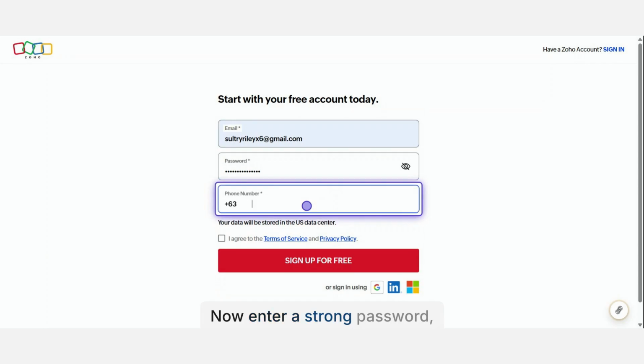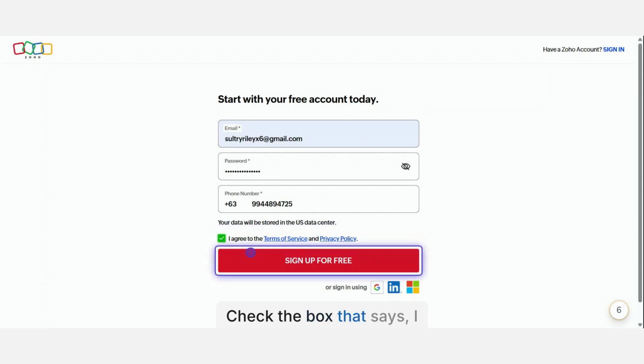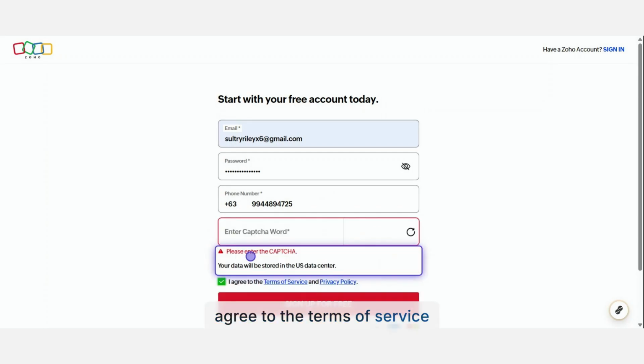Now enter a strong password, making sure it's something you'll remember. And then add your phone number, which helps with account recovery. Check the box that says, "I agree to the terms of service and privacy policy." It's required to proceed.